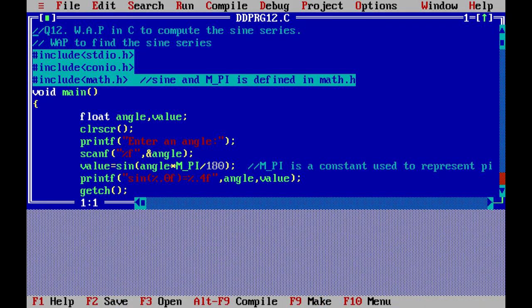Now the next one is write a program in C to compute the sine series. Here already you know that we have to use the math.h header file and the M_PI constant. Simple things, you have to accept the angle, which is a floating point number. Then calculate the value by using the sine function, because the sine function is inside math.h. Here you input angle into M_PI, that is your constant, divided by 180. At last you have to print it.